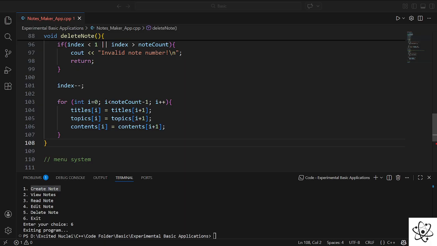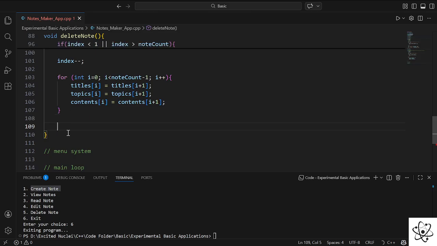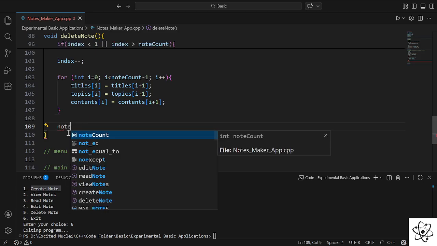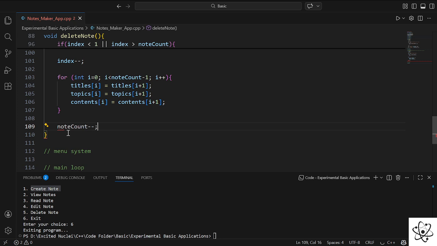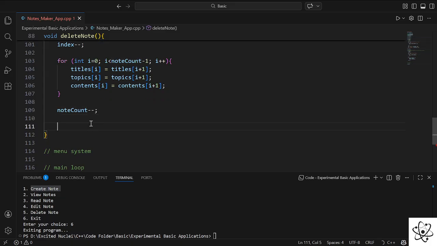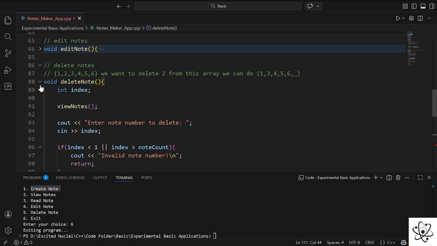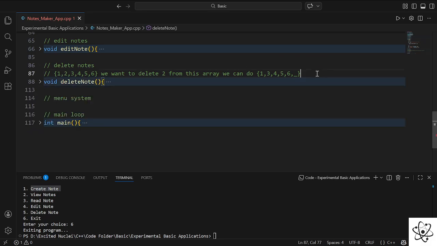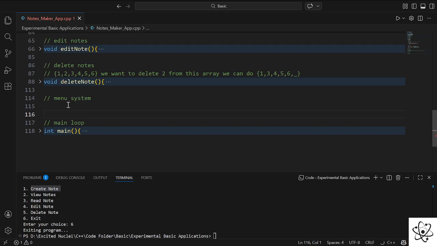Now, after that, we can just update our count, say count minus minus, basically a decrement operator. This will help us keep track of how many nodes are present. Also, at the end, we can simply print the message "node deleted successfully." Now we have created this function, and let's see what it is going to return.